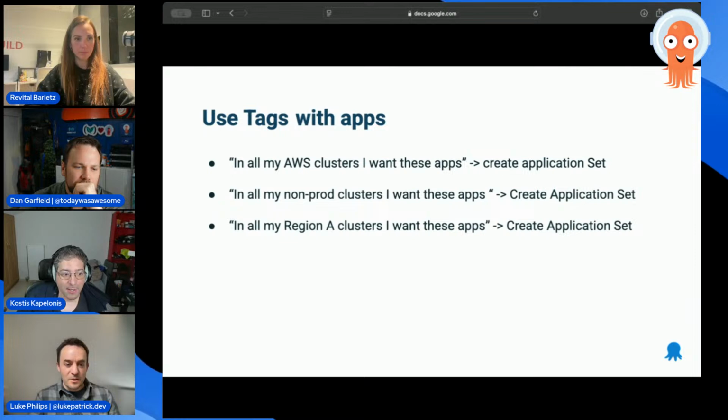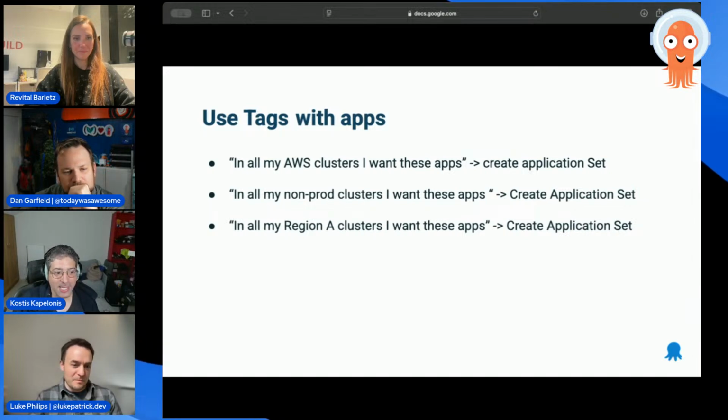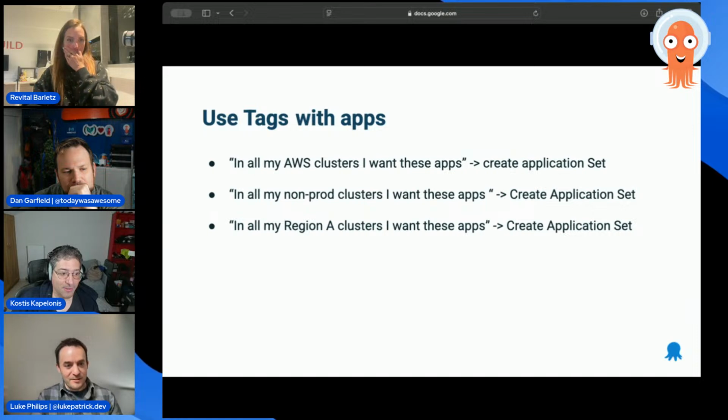We're getting into those tags, Kostas. You're specifically talking about labels on the cluster secrets. Yeah. Remember, I'm not mentioning application set vocabulary yet. I'm just talking on a high level. Okay, this is still on a high level. This is why I said people should learn about the cluster generator and how it works and how it allows you to select which clusters you want, because by default, when you use the cluster generator, it selects all clusters.